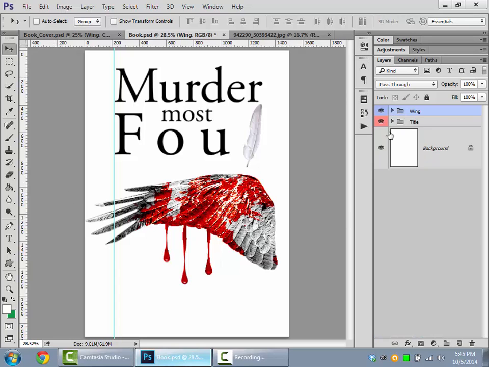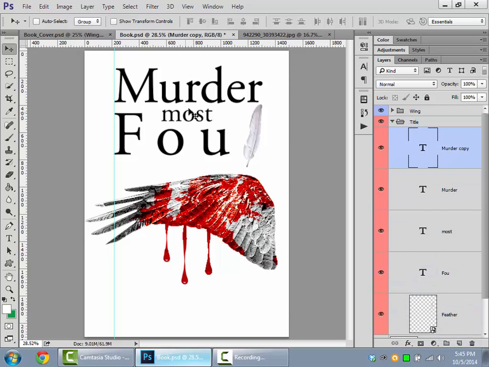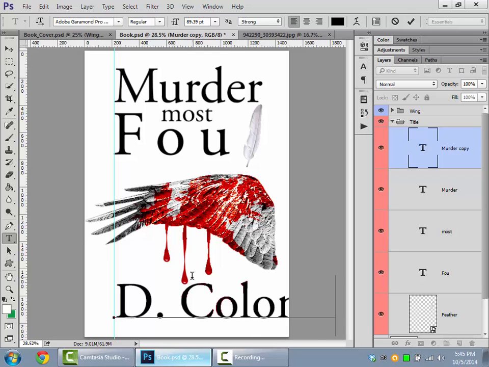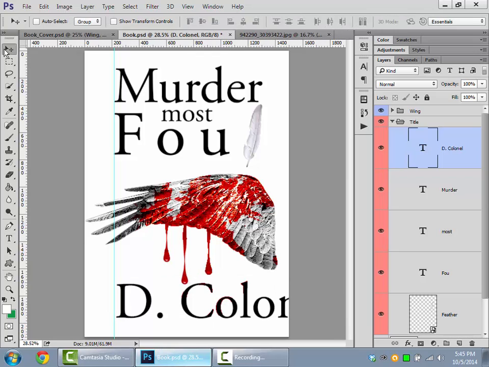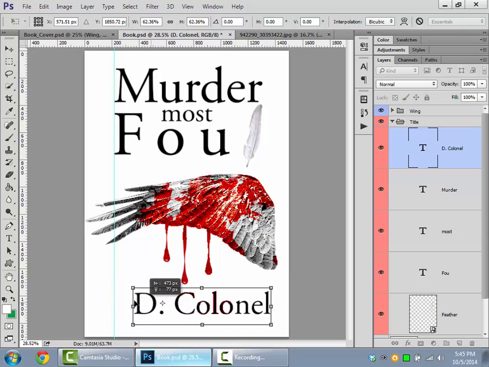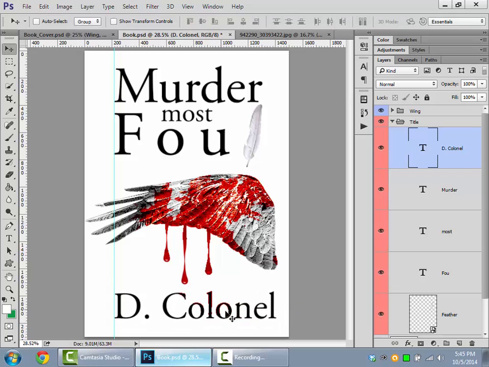Let's see. The last thing that I really need to do is just put in the author's name, and to do that I'll just make a copy of my murder layer, bring it down here, and this was by the Colonel. I'm going to transform that down a little bit. Need to make sure it's nice and lined up.